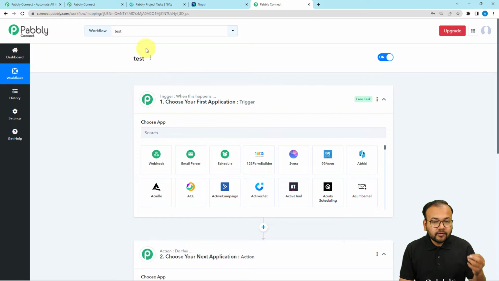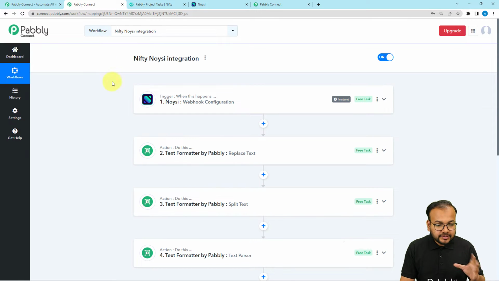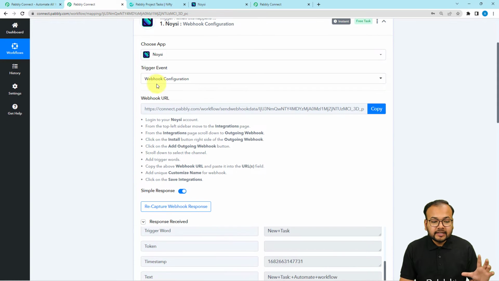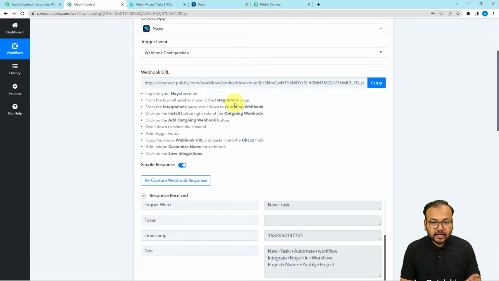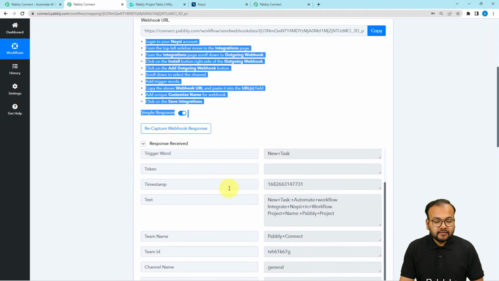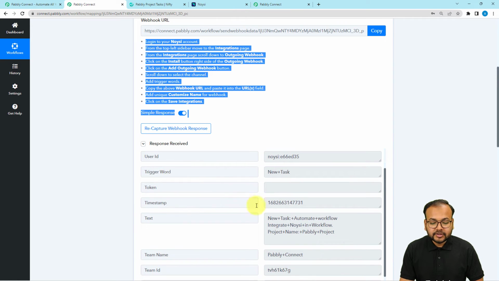Let me show you the workflow that I have created for this purpose. This is the workflow you can see, and in the trigger I have selected Noisy. In the trigger event, I have selected webhook configuration, and with the help of this webhook URL, we have created a connection with Noisy by following these instructions written here. After following the instructions, we have captured a test response. This means we have sent a test message inside Noisy's channel, and the details of the message will be received here like this in the response section.